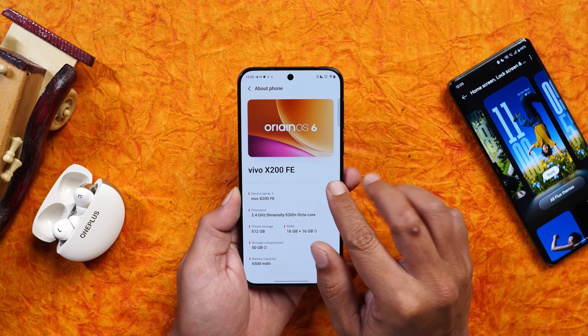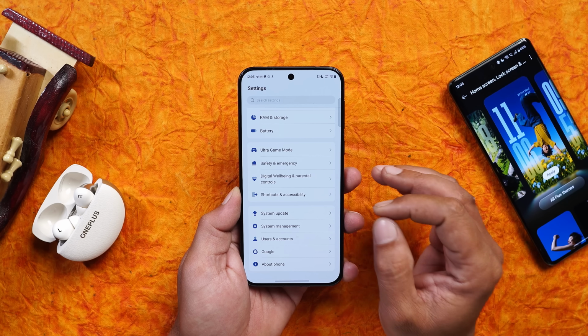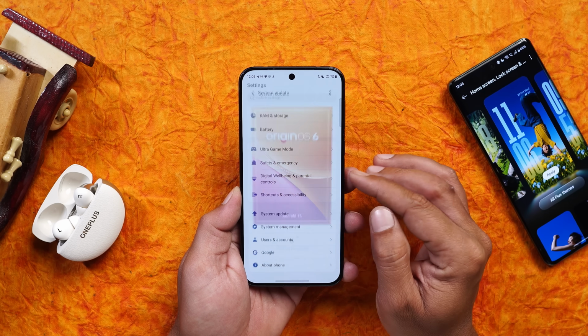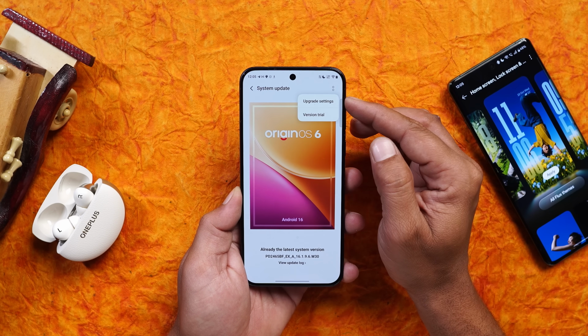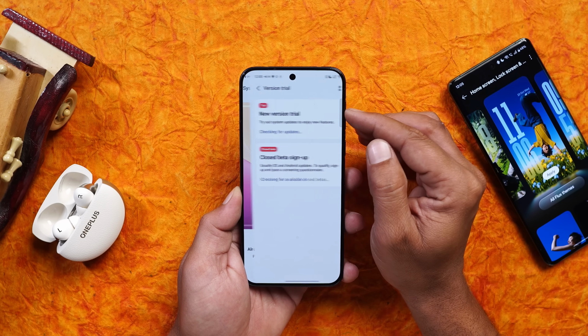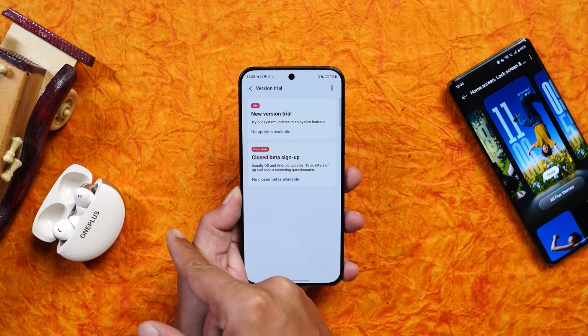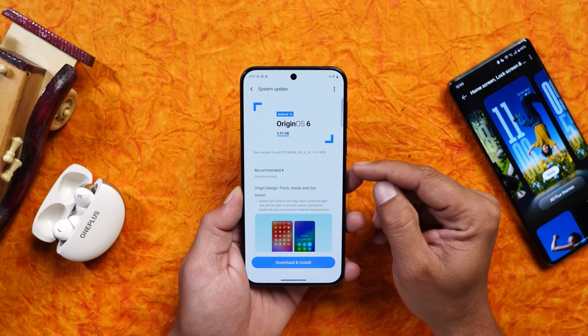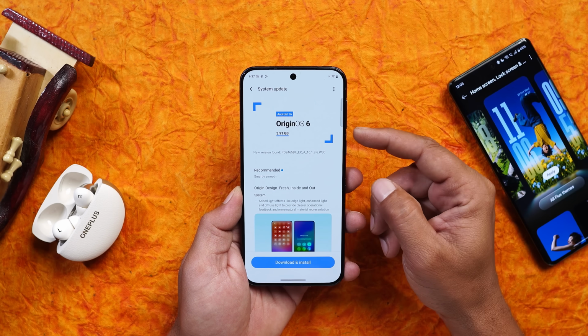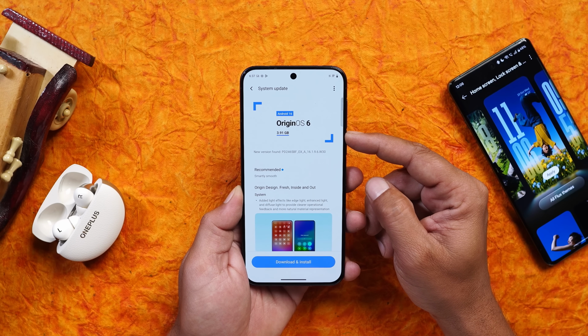And for those who haven't received the OriginOS 6 update for the X200 series, you can just go to the System Update section, tap on these three dots, and from here go to Version Trial, and you should see an update. If you don't see it, just tap on the no update available and the update should pop up. On this device, I received an update and the update size was close to 4 GB. You can see 3.91 GB.